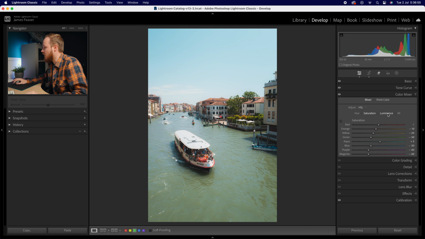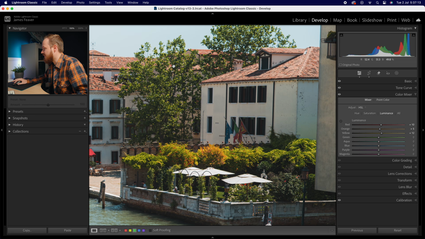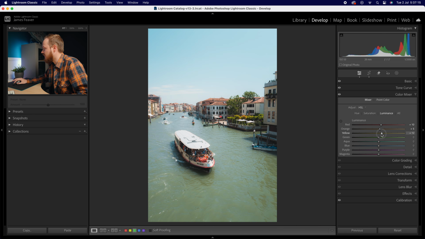Okay, and then lastly, let's go over to luminance. Now luminance here, I like increasing the reds slightly, so we'll go for +10 there. Then we'll go to oranges there, again, not a small amount, we'll just go for +5. Yellows here, I like increasing the brightness of those yellows. Again, just affecting these foliage on the right-hand side. So we'll go for about 15 there, I think.